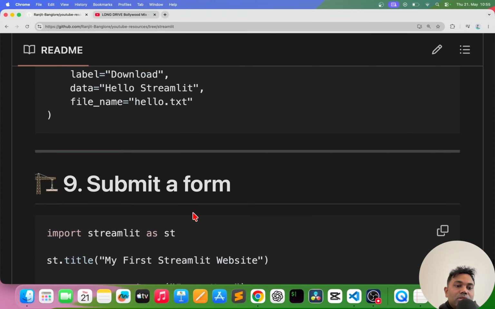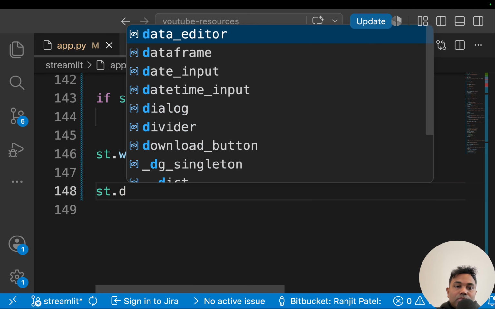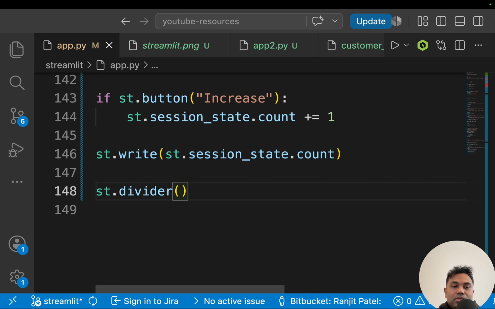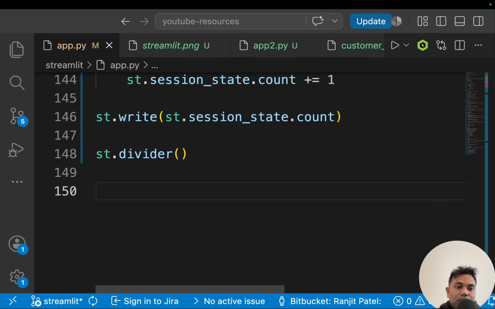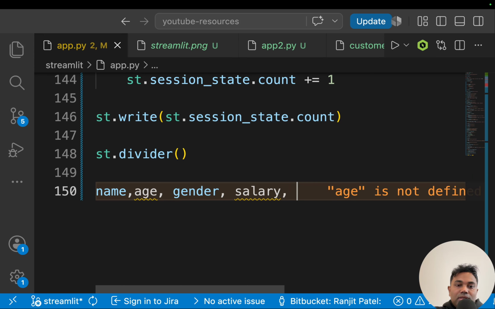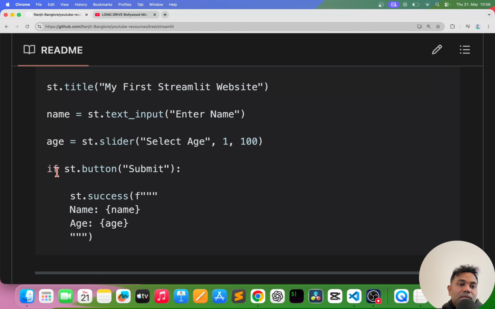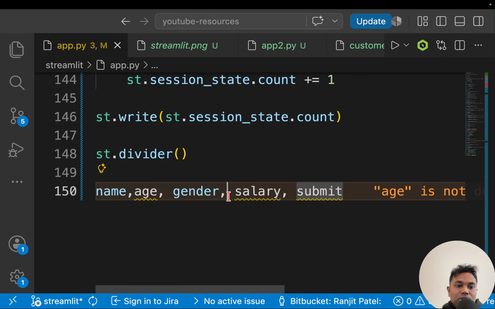Next we have the download button. We already saw the download button. Submit a form, I think this is really important. Let's create one section to submit a form. Divider, I will simply divide it, because we are in a new section again. Let's say we are creating a simple registration form, then you would like to ask for the input for name, and then probably the age, then gender, and let's say something like a salary. And also one submit button. So this is what we are going to see here, and this is how you will do the submit button, and you can display the data. So let's write the code here.